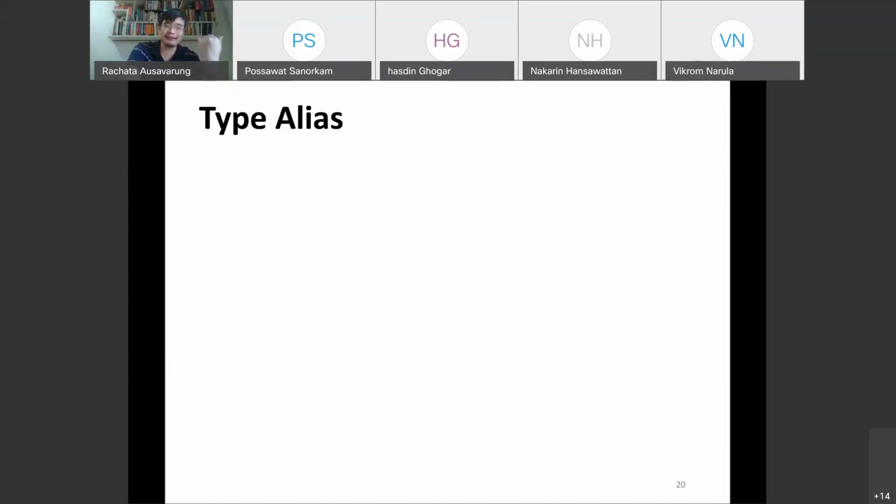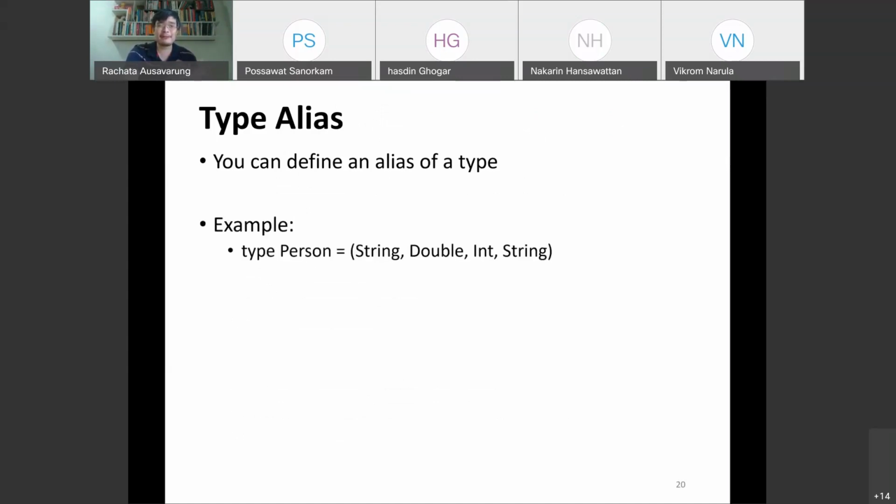And you can have an alias for the type. Basically, you can define this. If you want to make your program a little bit cleaner, you can define an alias for the type. Here's an example, right? You can say, I have a type person that consists of a string, a double, an int, and a string.